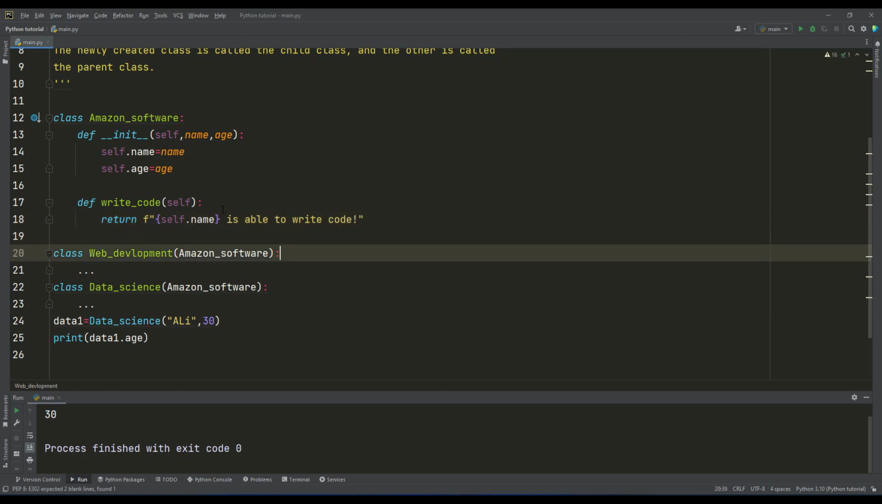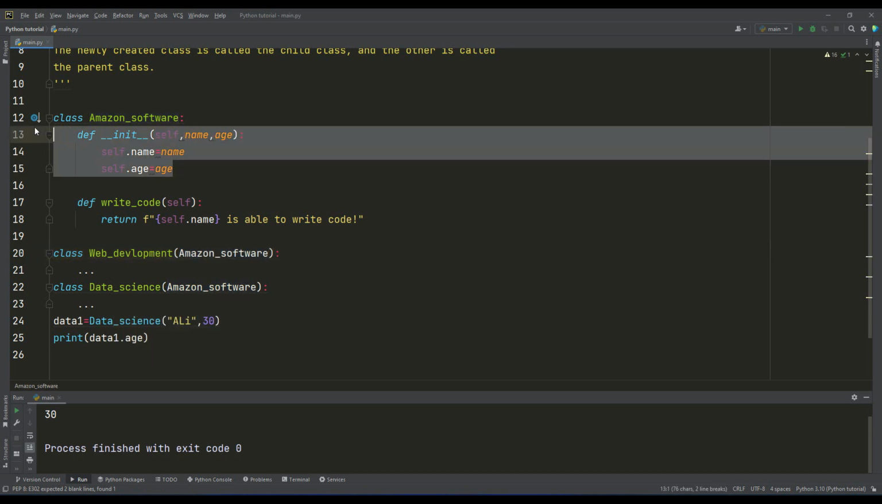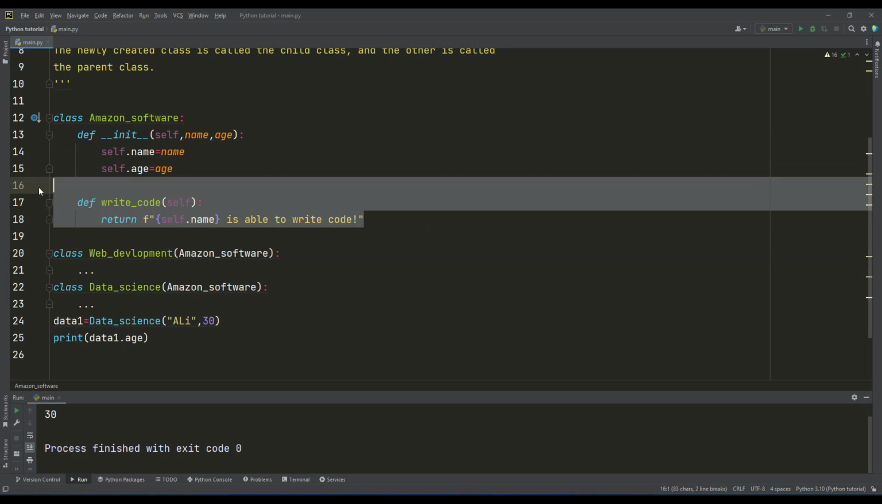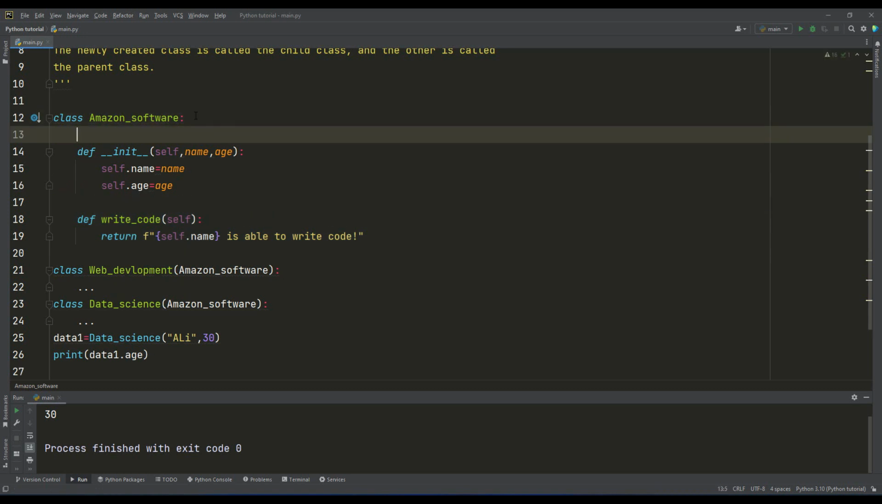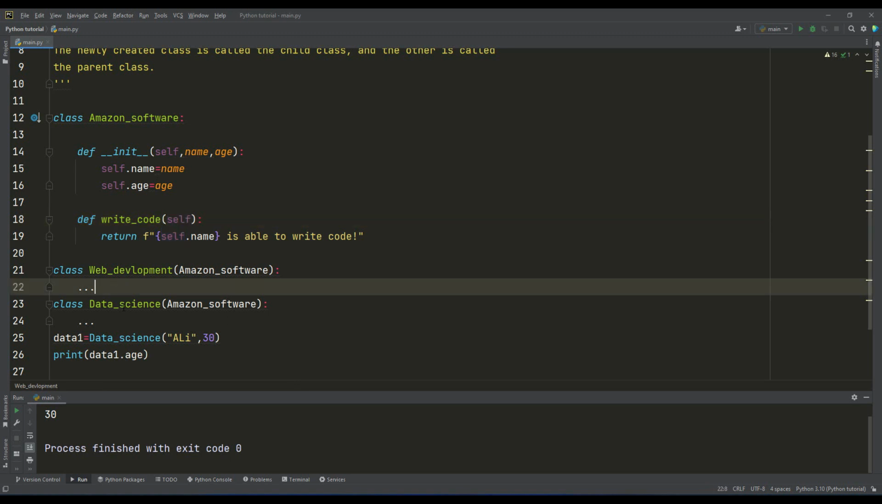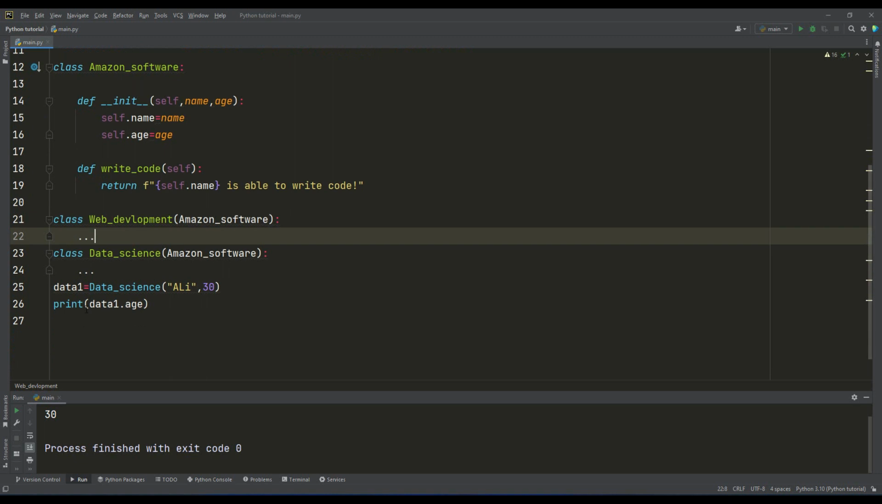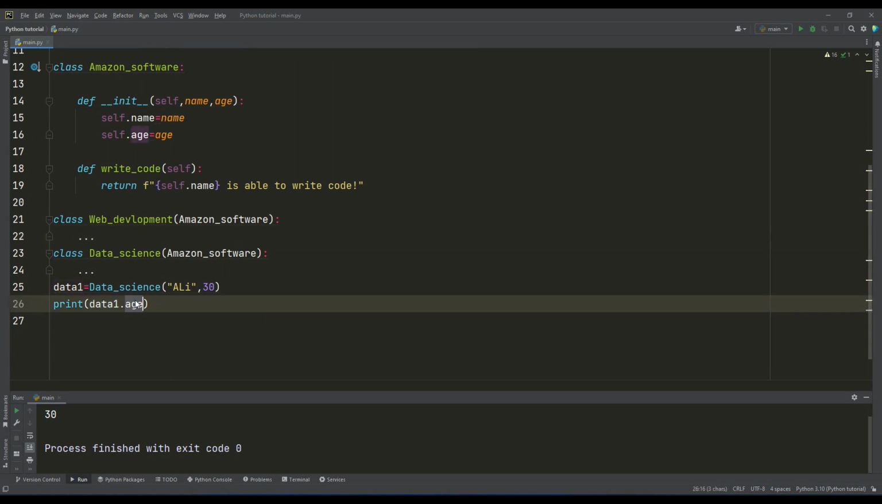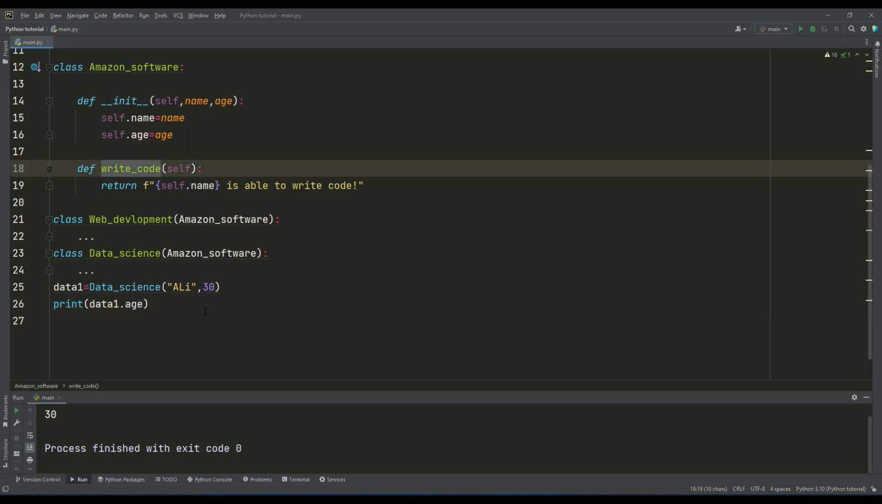Okay, now I have a class inheritance from Amazon in both classes, web development and data science, meaning that all attributes and all methods can be inherited, okay, and all a class attribute, the attributes that I can put here, or the class method, the method that instead of self can be started with cls, are all inserted inside the web development and data science, meaning that as we access the attribute age here, I can also access write code here.